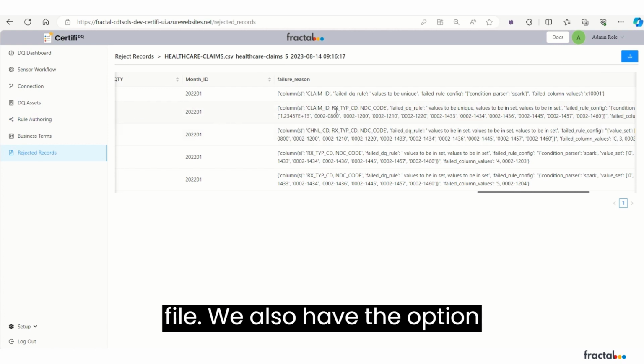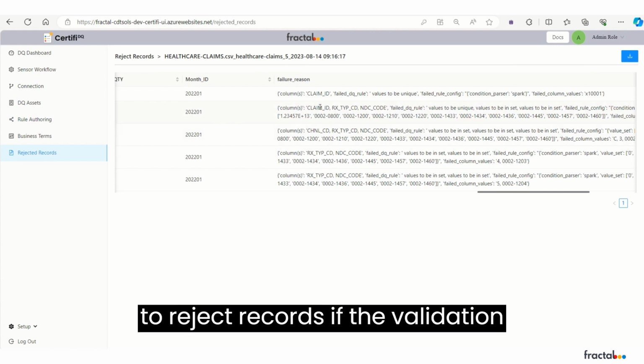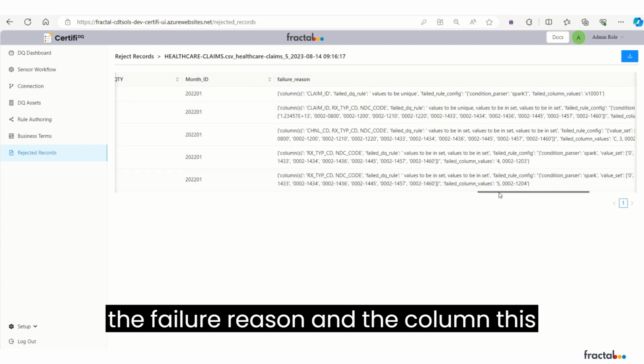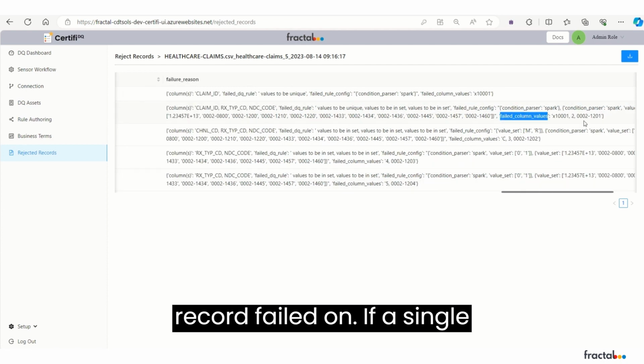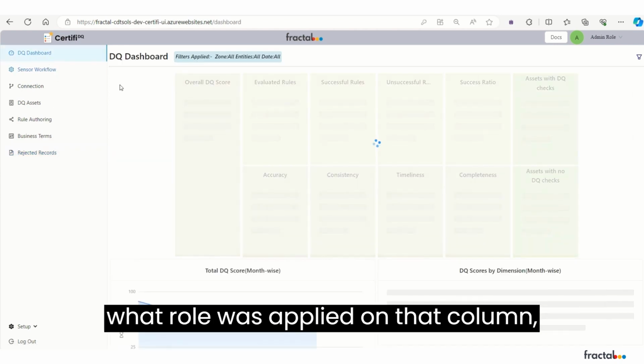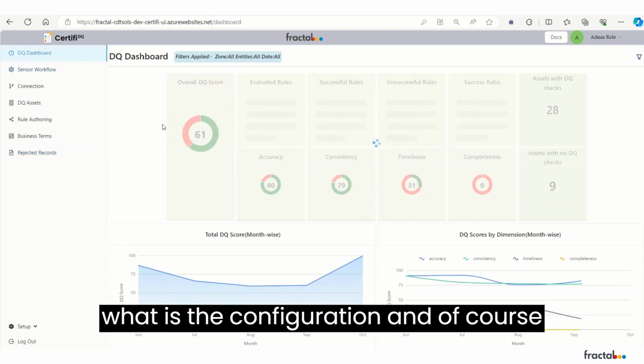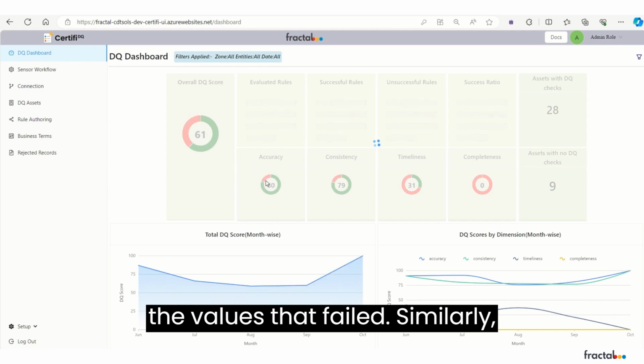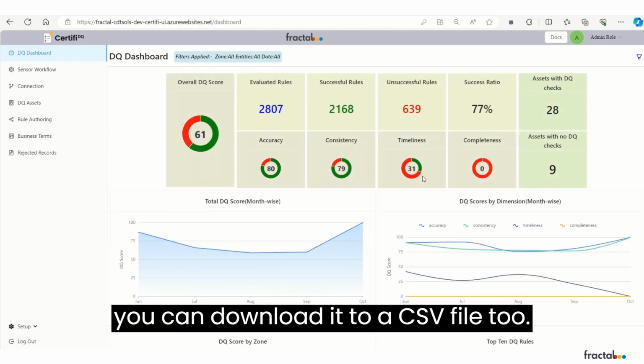We also have the option to reject records if the validation failed. We can filter them and see the failure reason and the column this record failed on. If a single record failed because of one or more columns, then we highlight that record, what rule was applied on that column, what is the configuration, and of course the values that failed. Similarly, you can download it to a CSV file too.